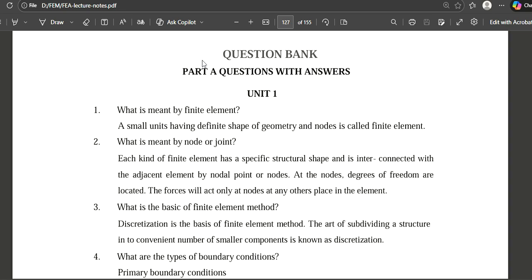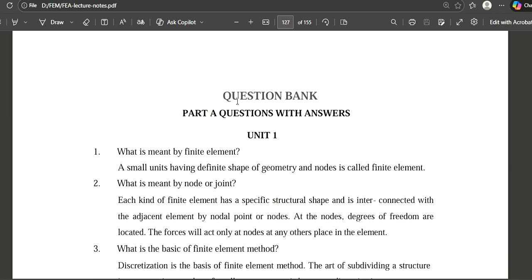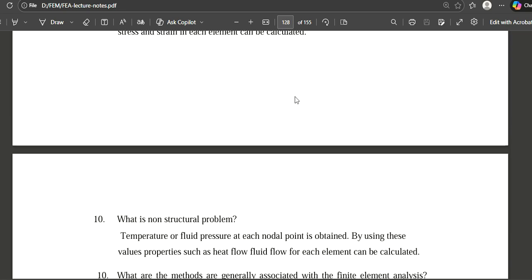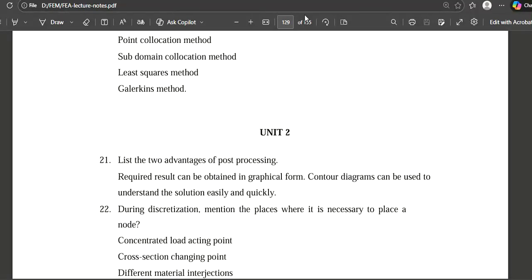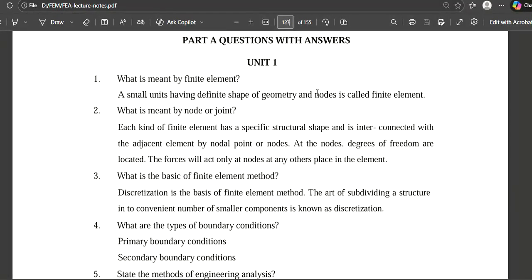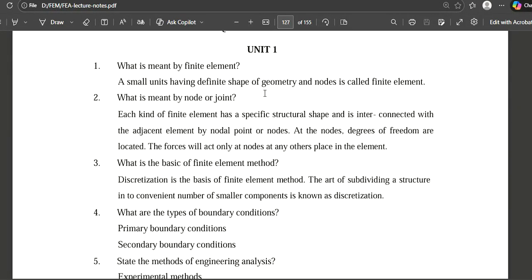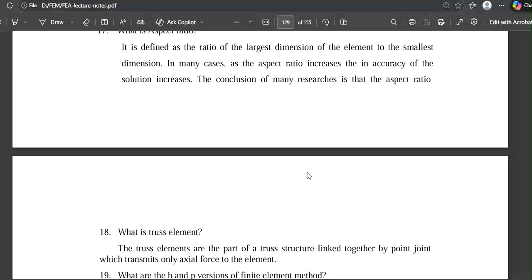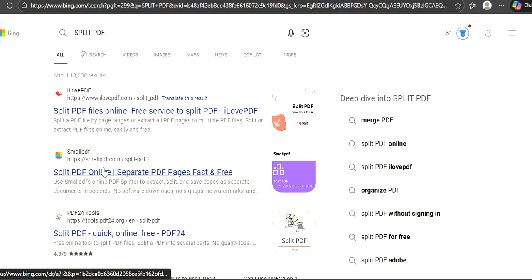Now, as this is a question bank, I want to take from here up to page number 138. As you can see, it starts from 127 to 138. I just want to make one separate file only on this particular title about the question bank. So you have to go to the website where you can do it.